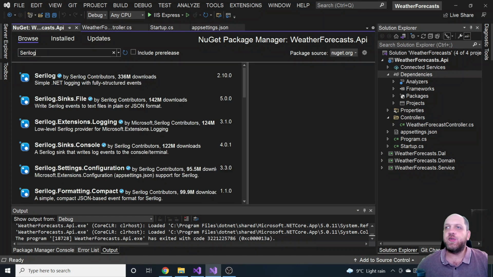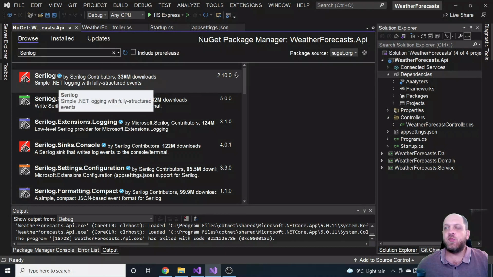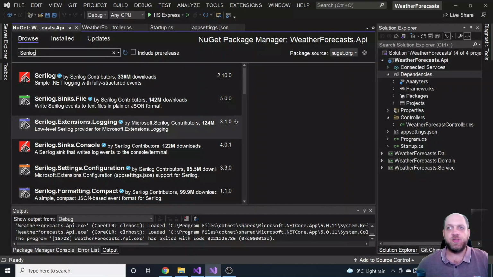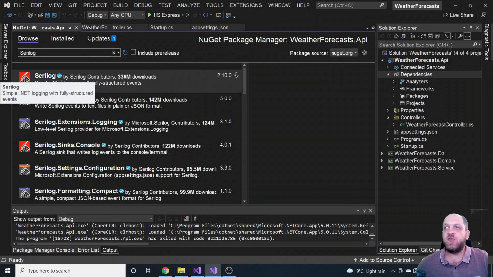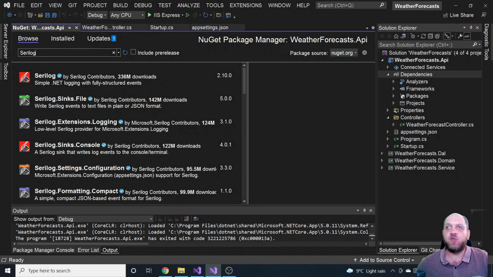Now, if we search for Serilog, there is one important thing to take into consideration, and that's why we just talk about using Serilog right now in an Asp.NET Core project. Because we have this Serilog library, which is the general purpose Serilog logging library, which means that you can use this to, for instance, log also in non-.NET Core projects, like maybe .NET Framework, WPF, Xamarin, and so on. So you can use that one.